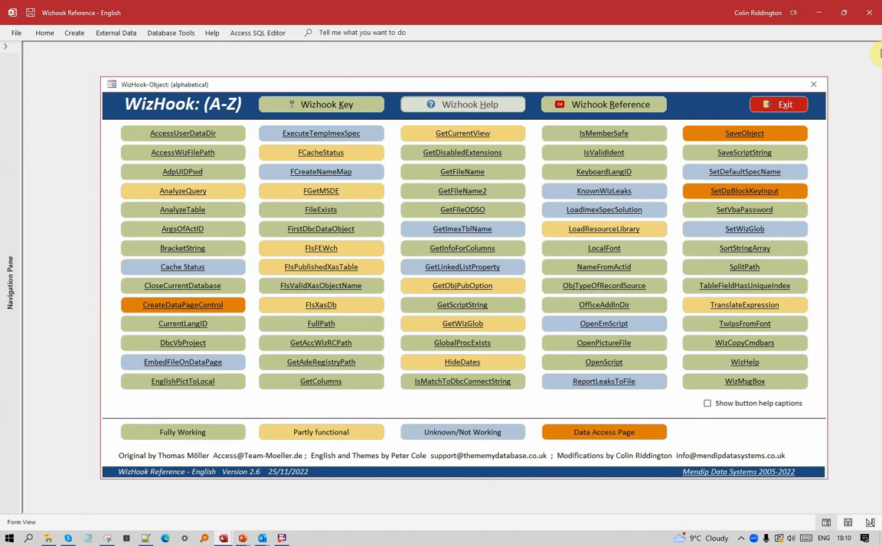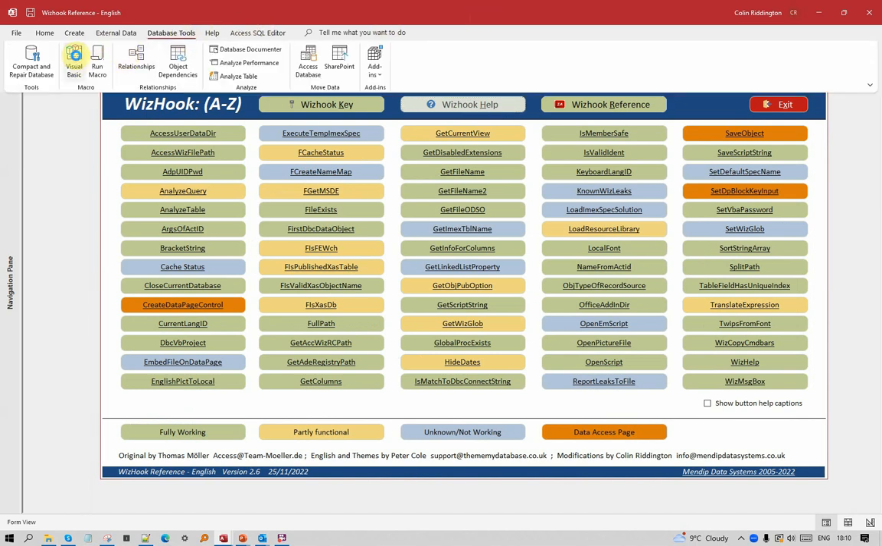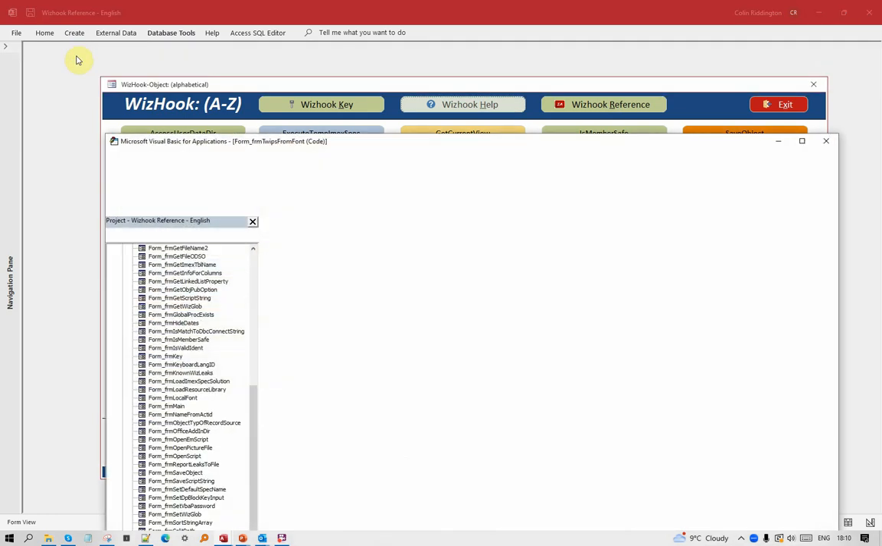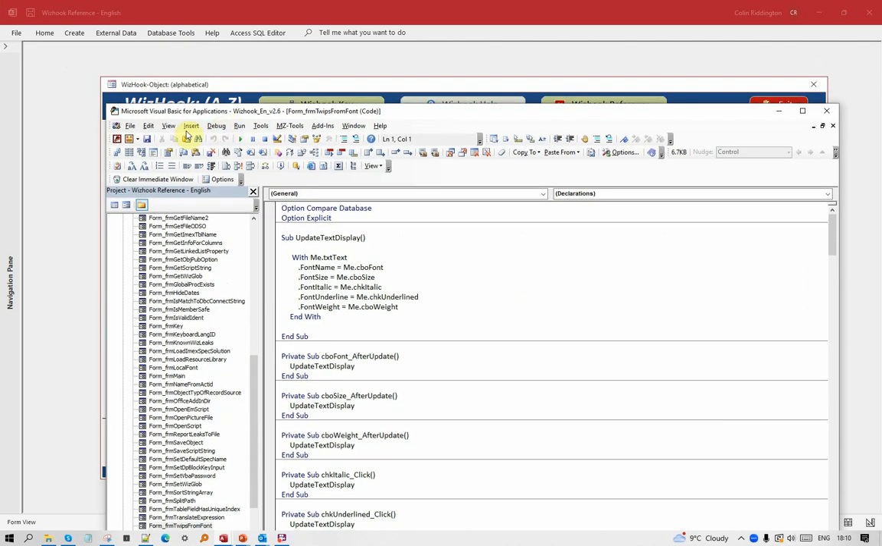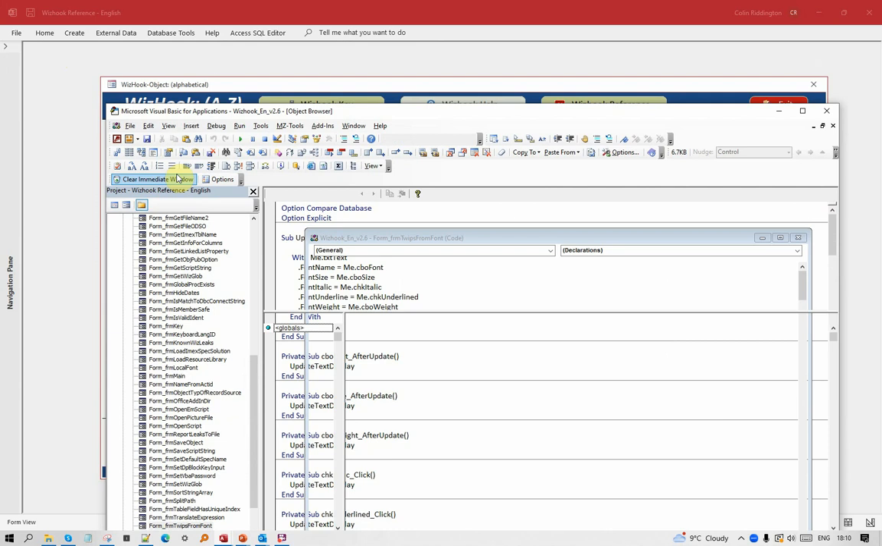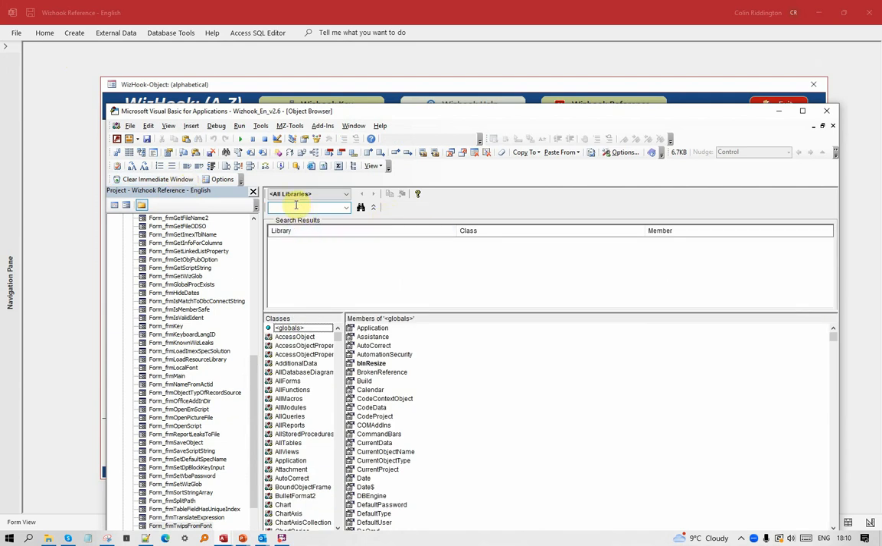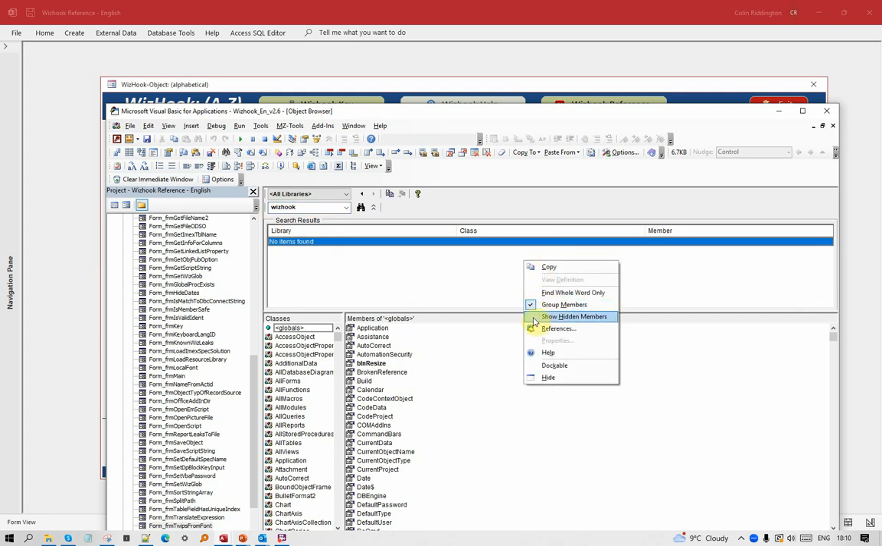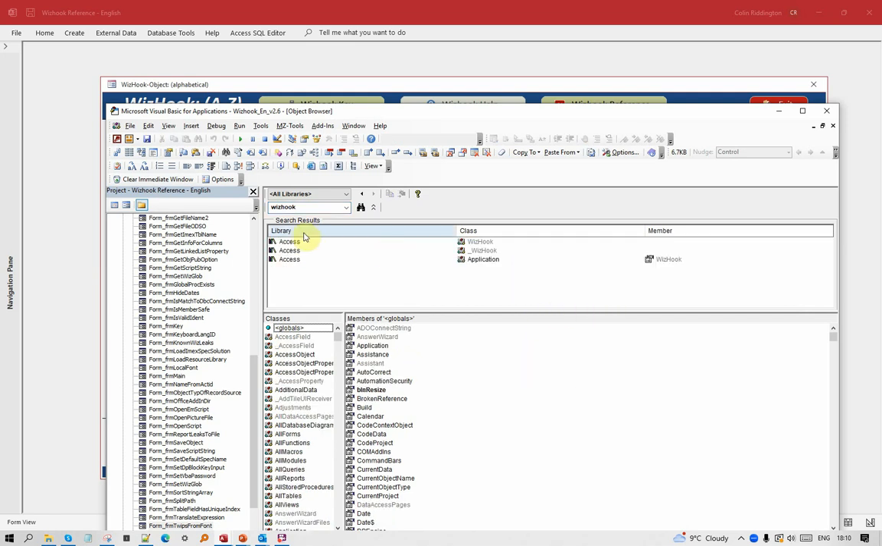And now, having got this far, I just want to show you about the fact that it's, as I say, a hidden member. So if we go into the Visual Basic Editor and then go to View, Object Browser, and if I type in Wizhook here, no items found, because the only references are to hidden members. So we right click, we tick show hidden members, and then you will see 3 items listed.